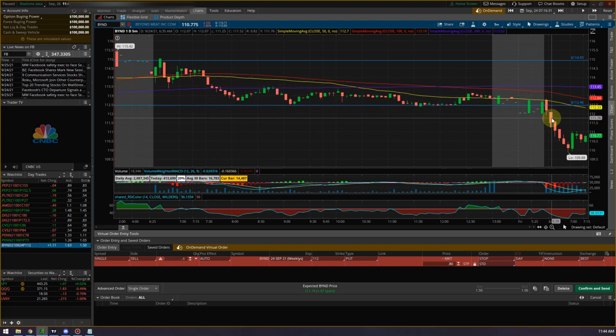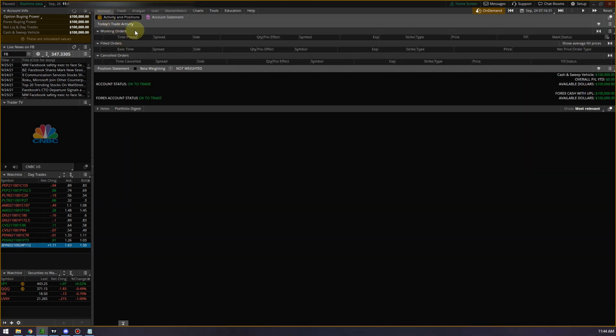But as you can see, and I can show you this over and over again, which you should actually do yourself, is go and backtest this method and look at it for yourself. But once I've crossed my trigger and I'm in this trade, I'm going to have a negative 20% stop loss. You press confirm and send. It'll come over here to your orders under working orders.